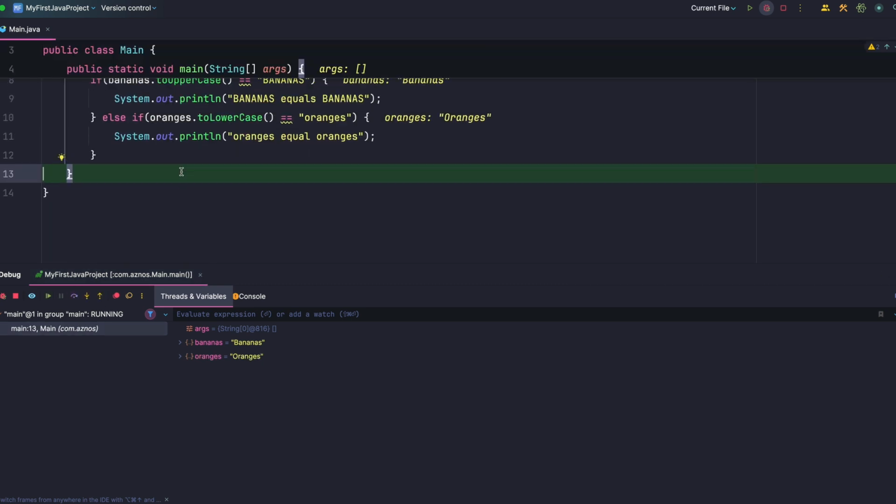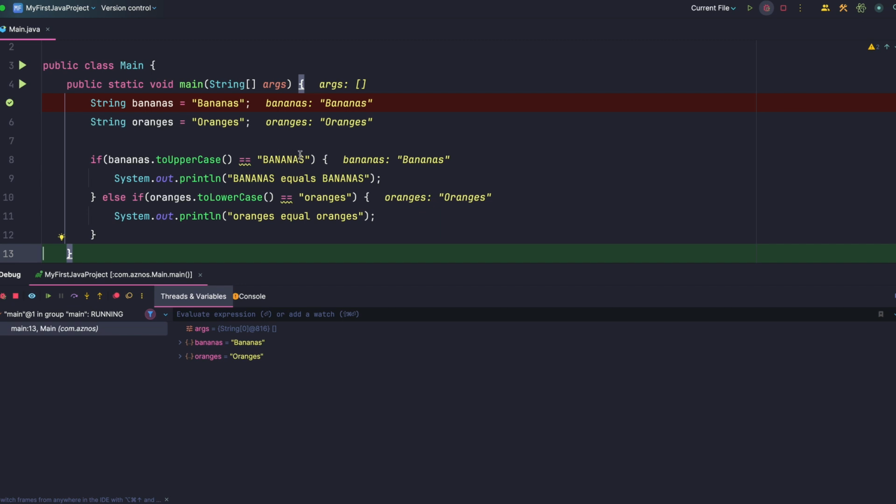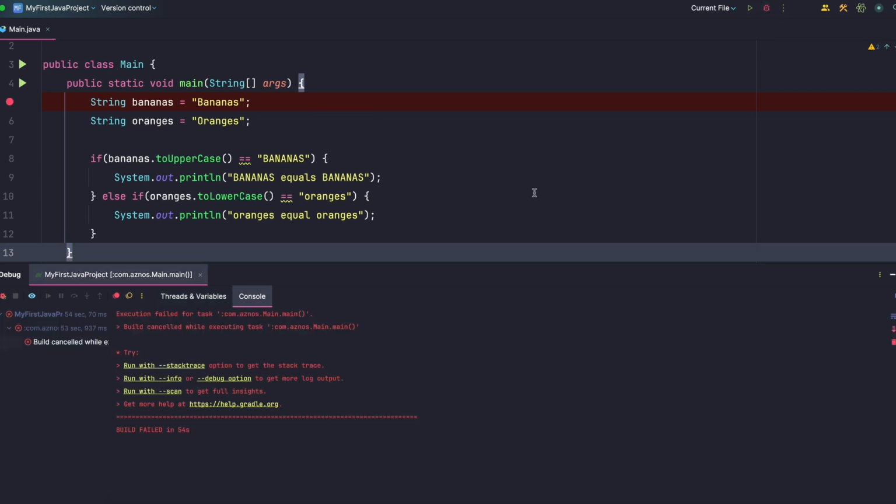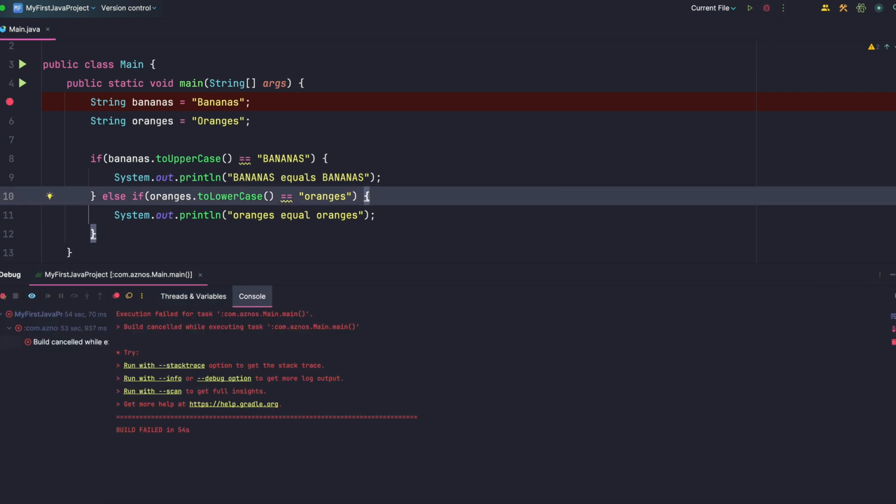So if we keep stepping, we're going to see a few things here. We're going to see what bananas is assigned to, the oranges, all of this. So that's really all you need to know about the debugging tool.